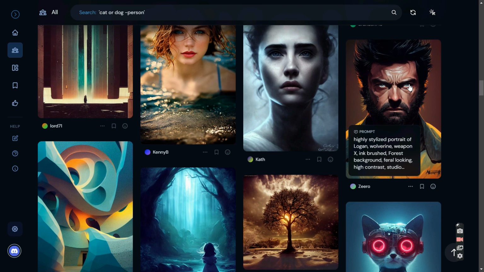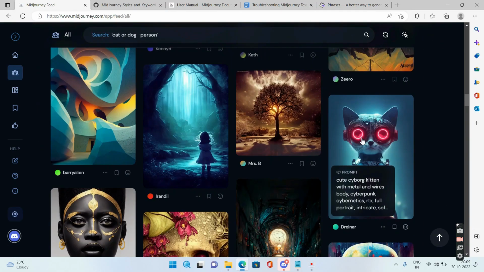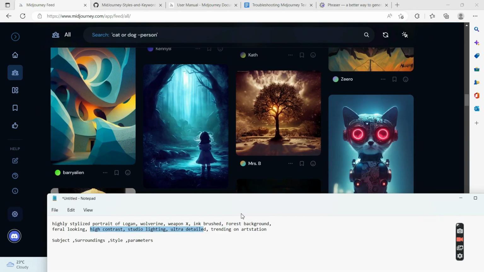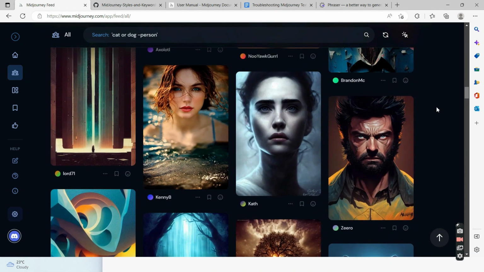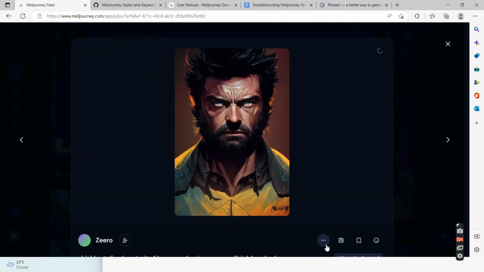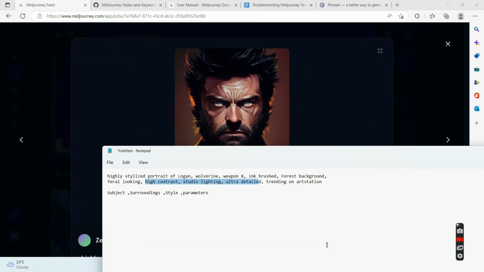Coming back to the prompt, let's see what Wolverine is going to try to tell us over here. Let me copy this prompt, and we can paste this in a WordPad. Okay, so I've already pasted this Wolverine prompt over here. Let me zoom this a bit, and now let us try to see the prompt.